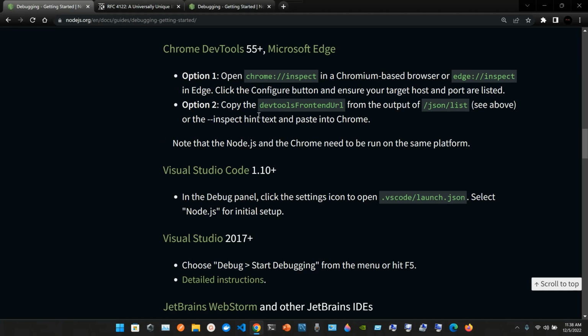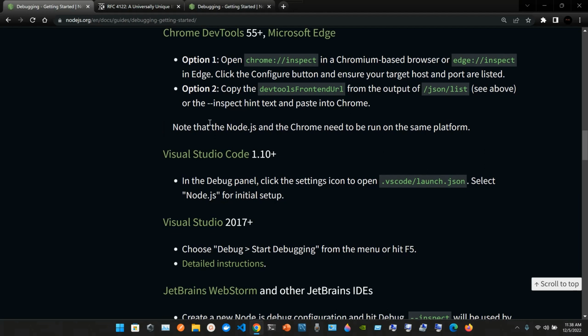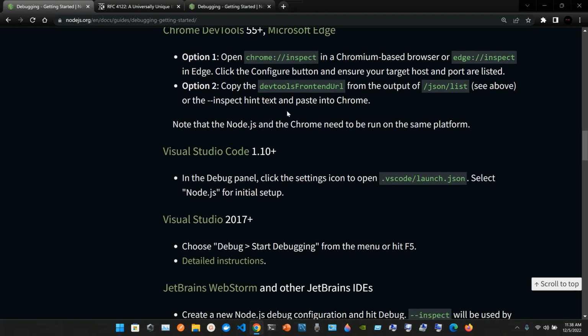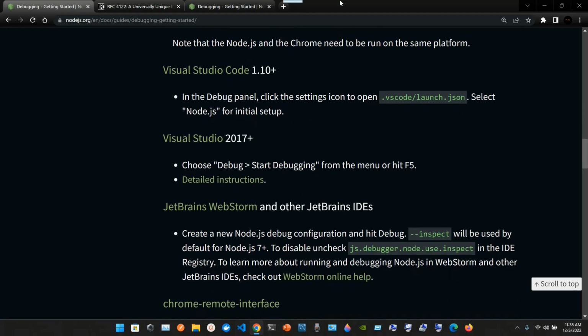Option 2, copy the DevTools frontend URL from the output of /json/list or the --inspect hint text and paste into Chrome. Note that the Node.js and Chrome need to be run on the same platform.